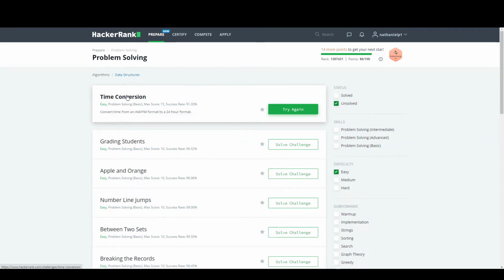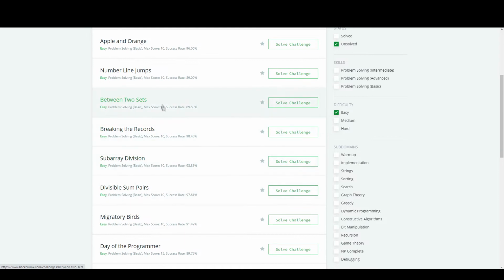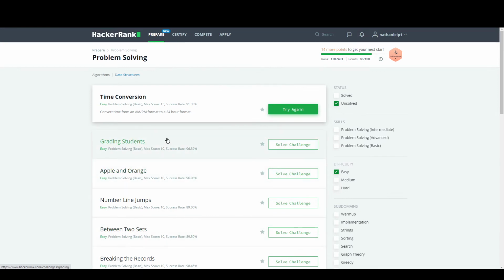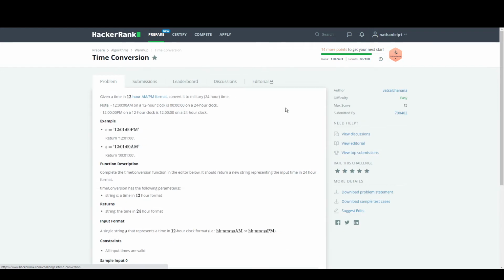I've been having a lot of trouble with this last challenge, time conversion. The max score is 15, in comparison to the other challenges which we've been doing, which have a max score of 10. I did get pretty close to completing it, however I've reset it. I think I'm having trouble because there's something wrong with my approach. So today I'm going to try a different approach to solving these challenges. So let's give it a shot.